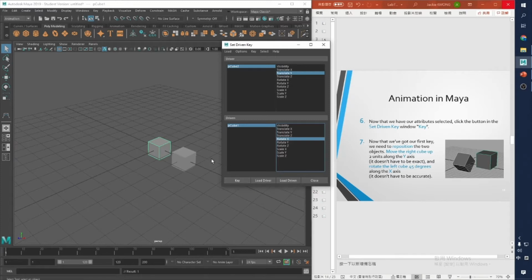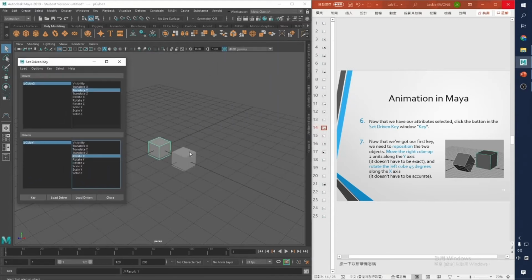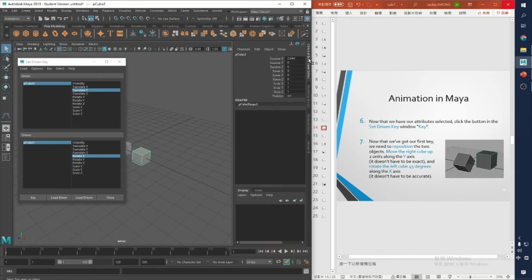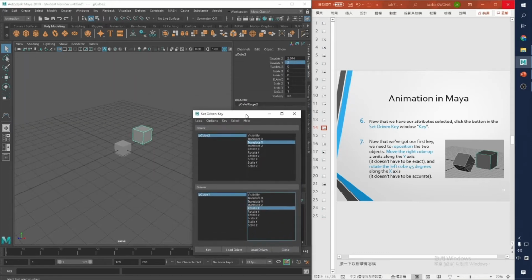So it sets up the relationship between translate Y in the driver and rotate X in the driven. Next step, we need to move the driver a little bit upward. So we go to the channel box and change the translate Y value to 2. Okay. And then we select the driven, that means the cube on the left hand side. You can see the rotate X has a blue tag here. So we key in 45 to make it rotate 45 degrees.